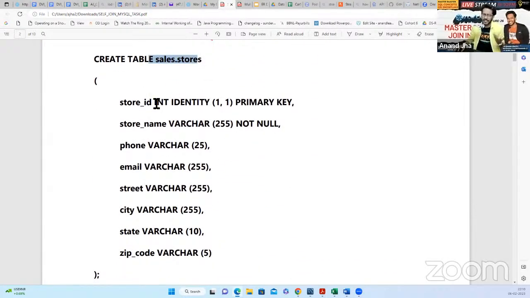Sales store ID is there. Identity 1,1. Already I have discussed this. What does identity mean? Identity means auto increment. Automatically every store ID will get incremented: 1, 2, 3, 4. This has been discussed in great detail.